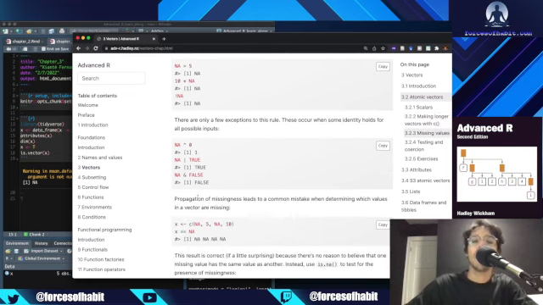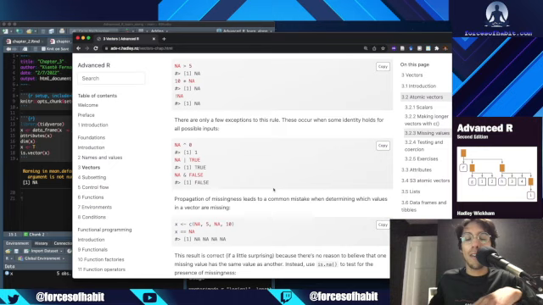NAs beget more NAs is the rule. This is particularly salient when you're working with missing values or missing data in a data analysis context. That was actually something that I was working with today.